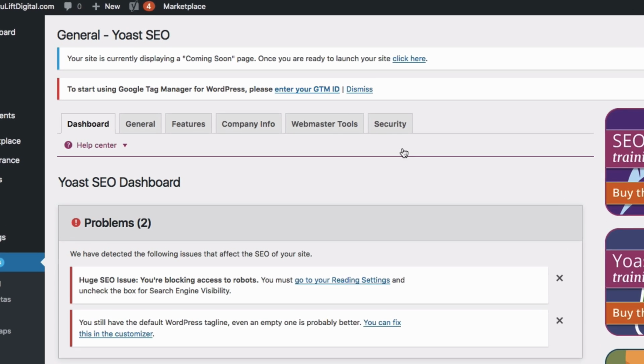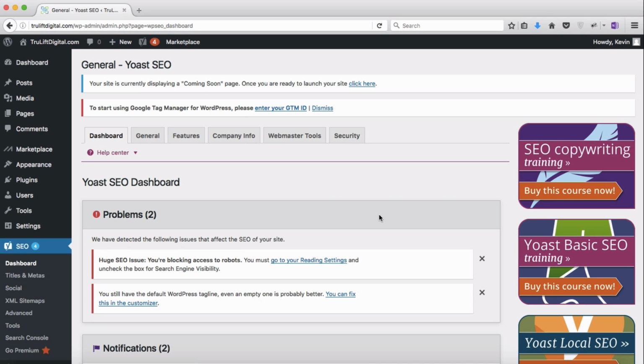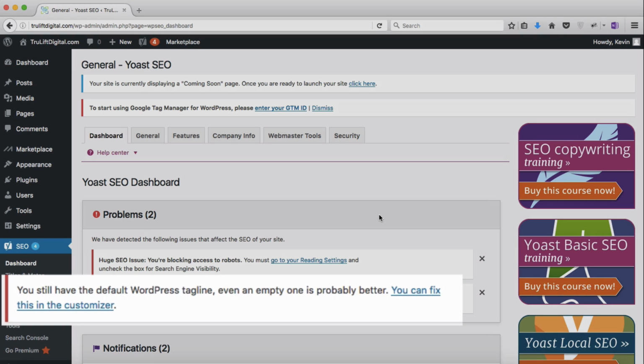If I were ready to launch this site, I could just click on the Click Here link at the top to launch the site and get rid of the Coming Soon message that is presently on my site. I'm not quite ready yet, so I'll just leave that for now. I am aware of this issue, and I will remedy it when I'm ready. And the same thing with the default tagline issue, that I am aware of as well.